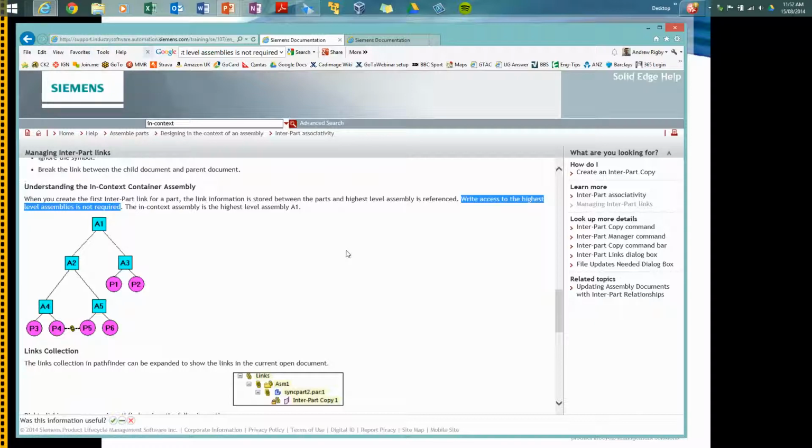Right access to the highest level assembly is not required, and that's really important if you've got a number of engineers all working from a top level assembly, on a regular basis or not, creating associative links between parts so that you can get everything to update. Because that was a serious limitation in ST6 and before, and I've spoken to a customer in the past where that had a significant impact on what they were able to achieve with Solid Edge. So that stumbling block has been removed completely.